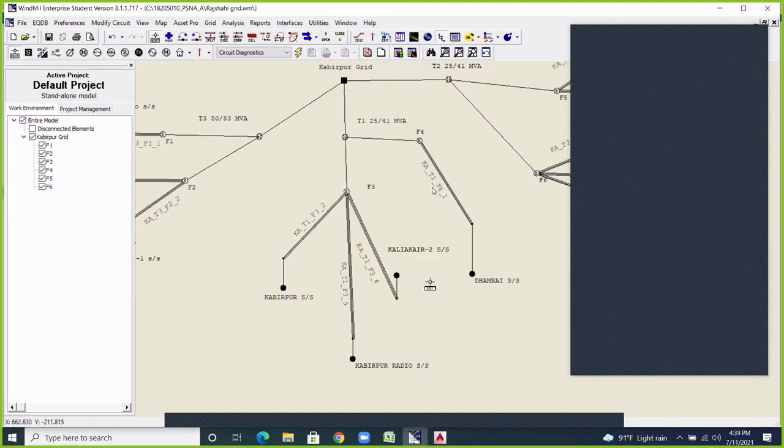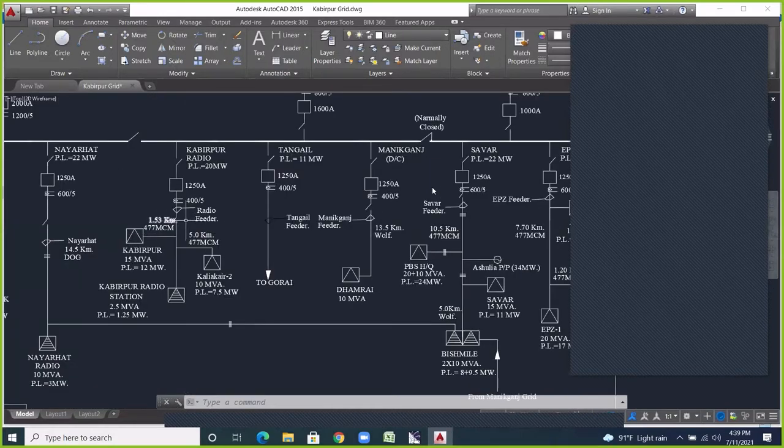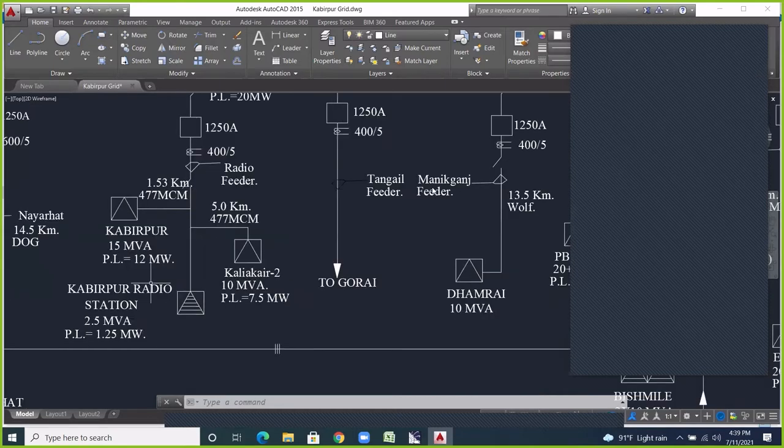Kobirpur radio and Kaliyakut 2. This is your transformer. Look at the screen. This is the correction for everyone, because I am opening this file so that you can understand where the problem arises.